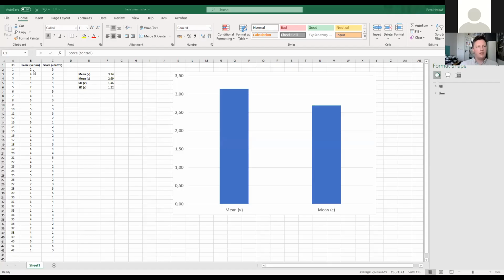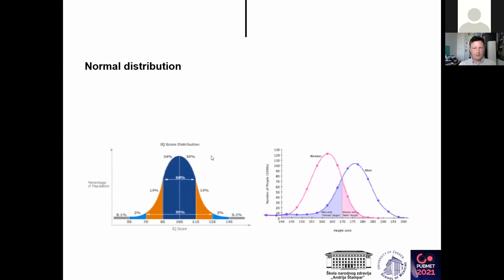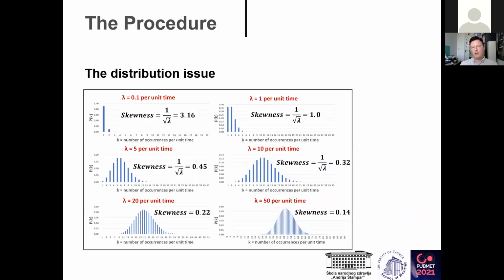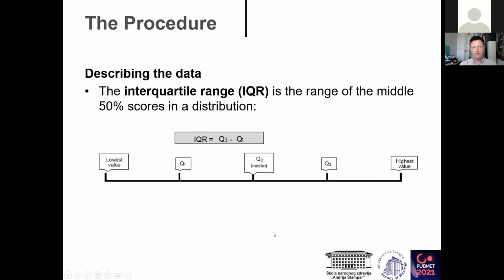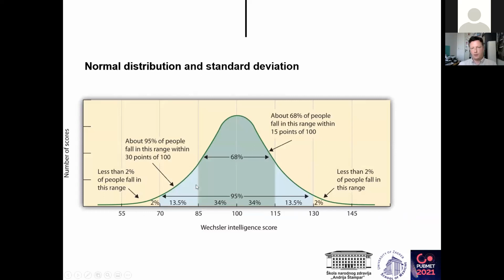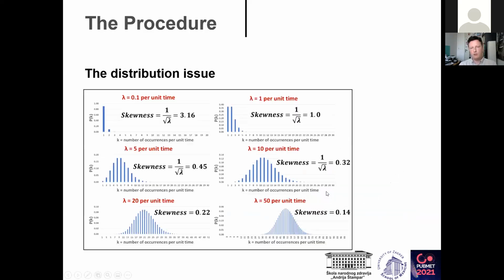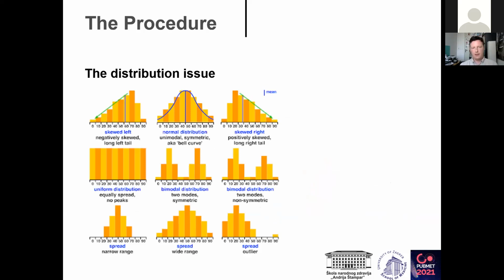Now, what does this mean? This means that we want to see if these values here and these values here, when we count them, look something like this here, or, God forbid, something like this, or something like this. So this is ideal. This is what we would like. This is what mostly corresponds to this one. But our data can also look very different, as you can see.